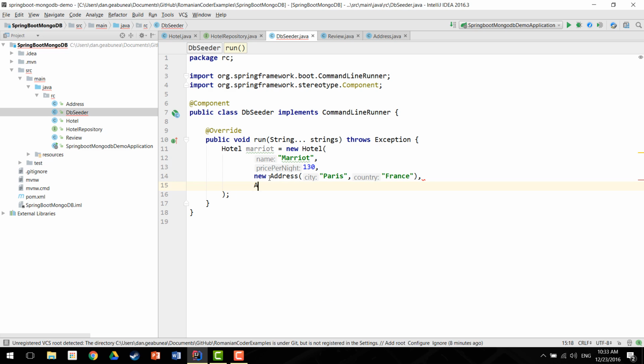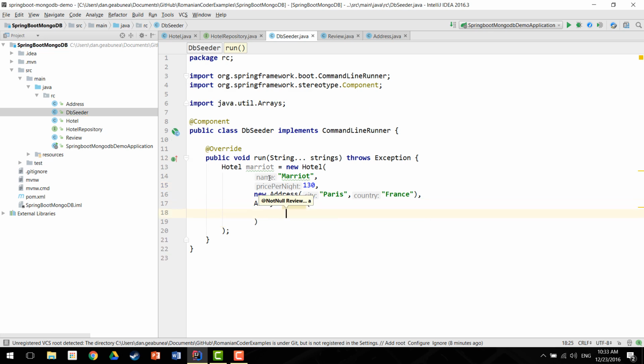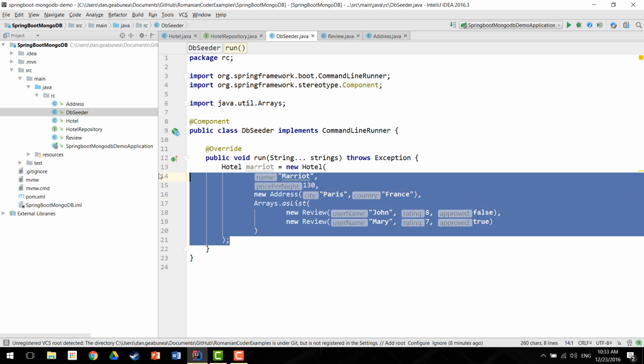And we need to add some reviews. So we'll use arrays as list, and now we'll create some reviews. Let's say John with a rating of 8, and this is not approved. And then we have another review, say Mary, rating of 7, and this one is approved. Okay, we have a new hotel, and now I want to create 2 more hotels.